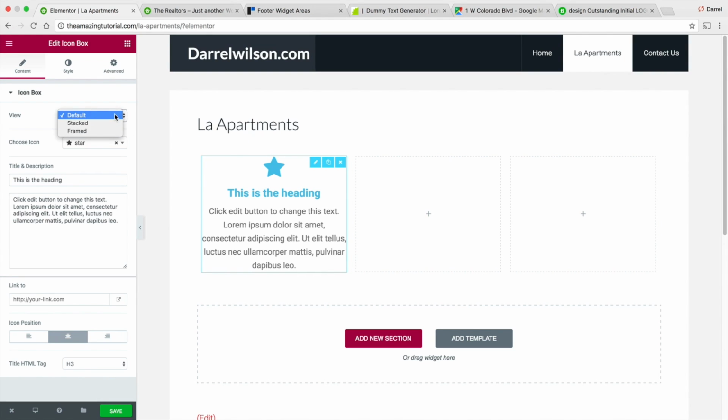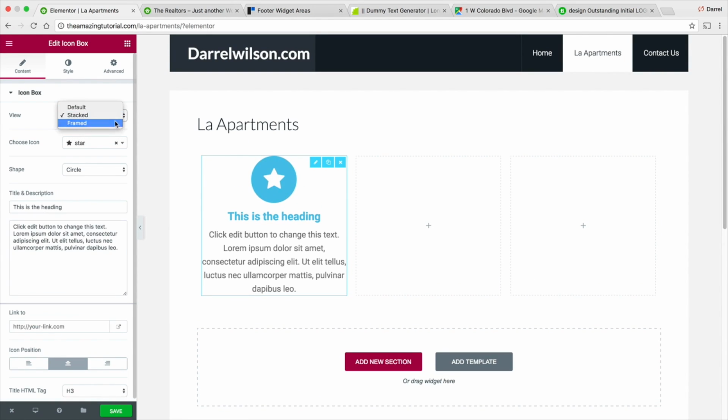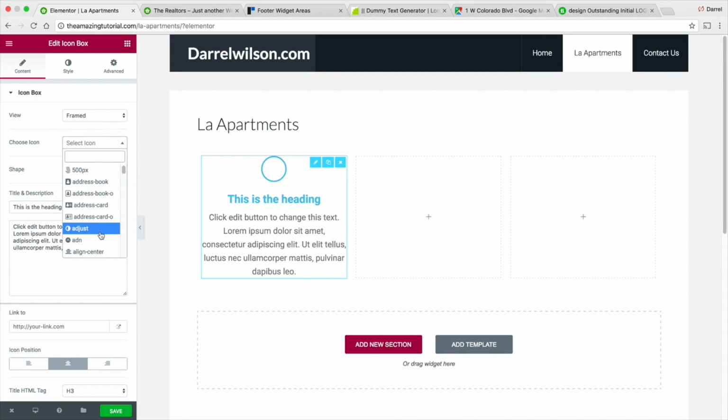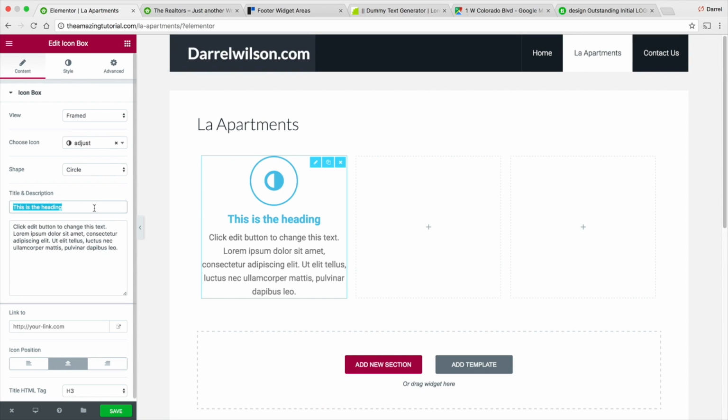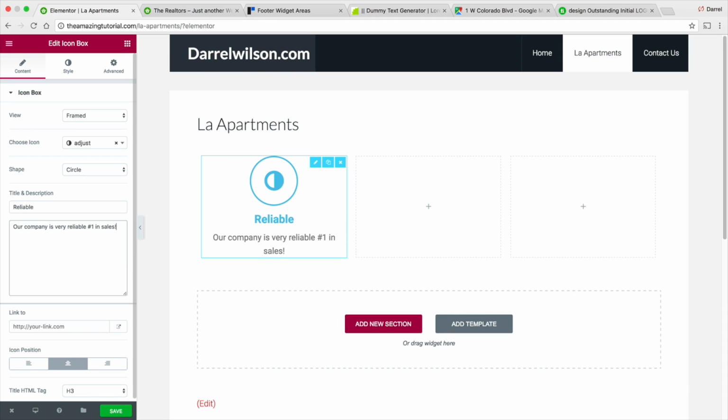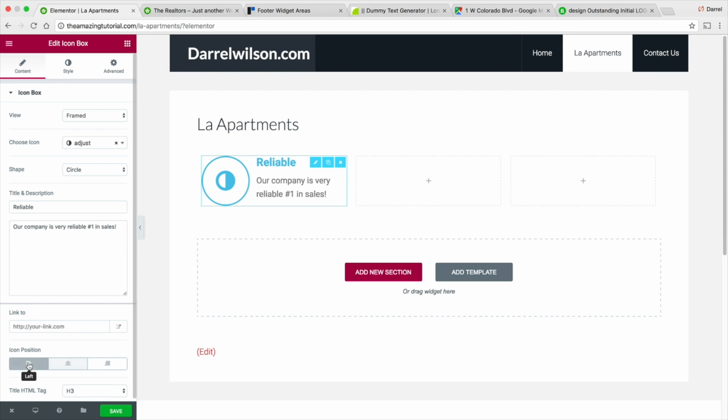And right here, you can have the view, like stacked or framed or however you want to mess with it. And you can change also the icon. So right here, instead of having that, you can have something like this. You can put like about us or something. I don't know. What do people put today? Reliable. And then here we put like our company is very reliable. #1 in sales. Okay, and we can also change the icon position, something like middle, right, something like that.